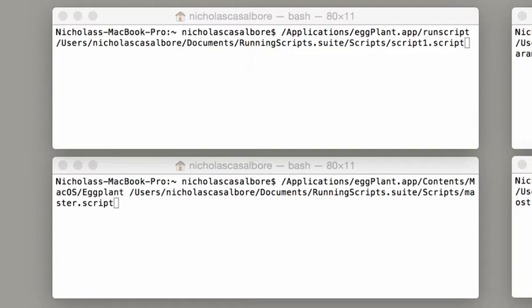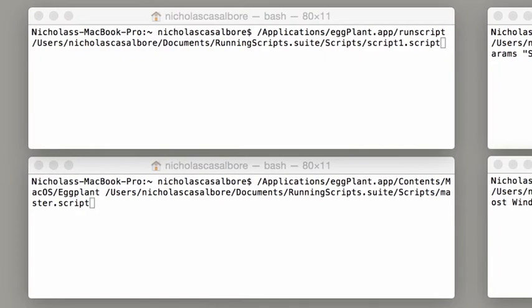There are two different commands that can be used to run tests from the command line. They are the run script command and the eggplant command. Here the top example calls a single Eggplant Functional test script with the run script command, and the bottom example calls a master script with the eggplant command. The difference between the run script and the eggplant command is that the eggplant command will launch the Eggplant Functional GUI, while the run script command will not.